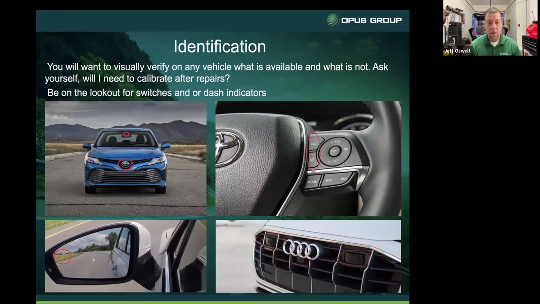Radar on vehicles, blind spot, super easy. Generally, we're going to have an indicator in the mirror glass, like in the lower left corner there. Volkswagen, Audi, BMW, some of the European manufacturers might put the amber indicators on the inside of the mirror, on the housing.